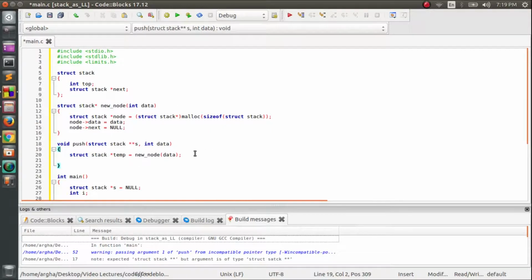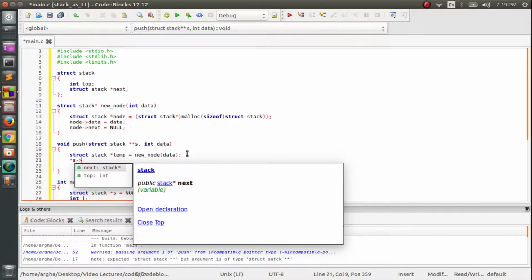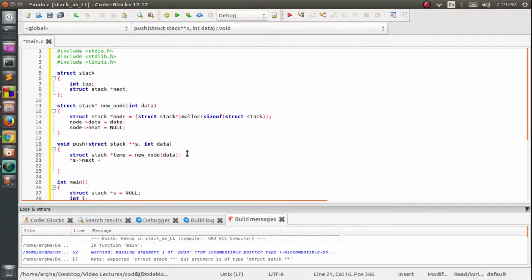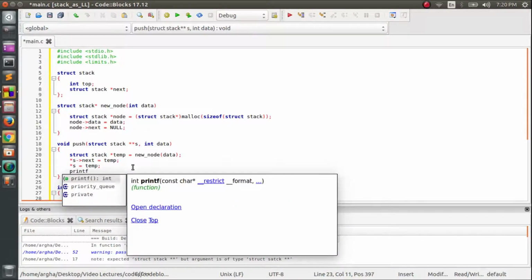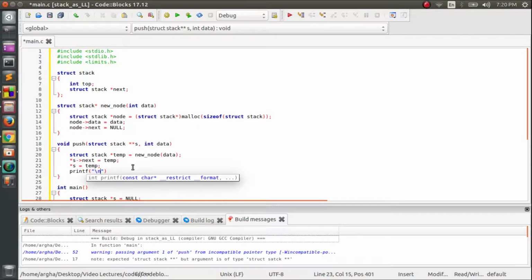Now coming back to here, so here the node is created. Now what we'll do is we will make this link changes. So s next will be the newly created node or the stack element, and lastly this newly created node will be the top of the stack. And lastly we will just print a message here, that is data pushed is percentage d, and this will be data.